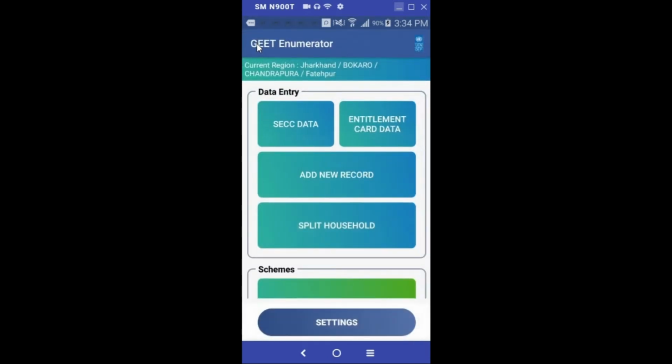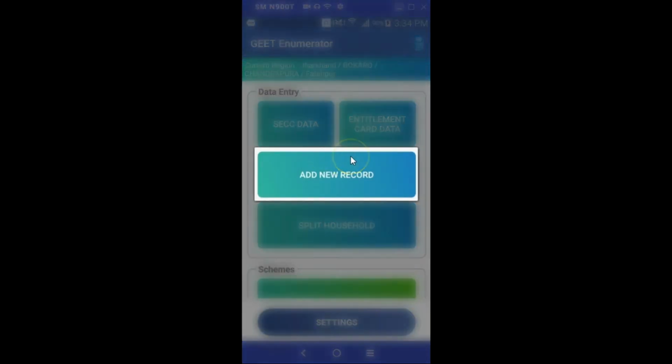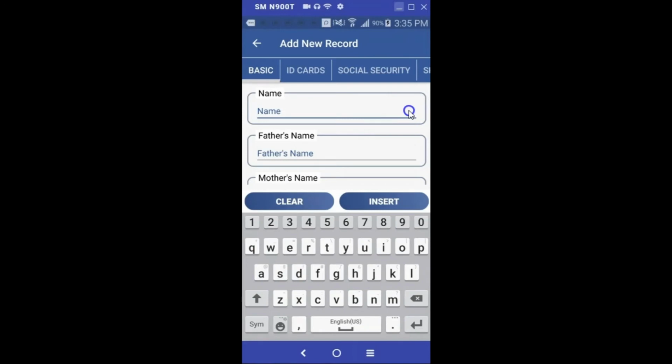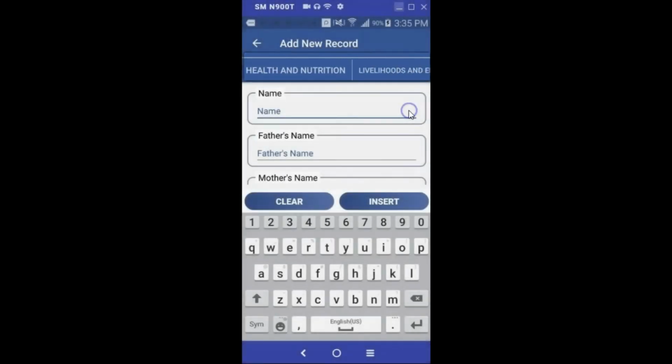The third option that we have, and the most important option, is the Add New Record button. Upon clicking on Add New Record button, the user will be able to register new households and new individuals on GIS application. As you can see, the user will be able to enter basic information, ID cards, social security, skill development, sanitation, health and nutrition, and other information of the individuals and households in order to register them on GIS application.